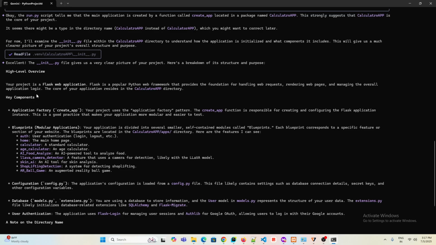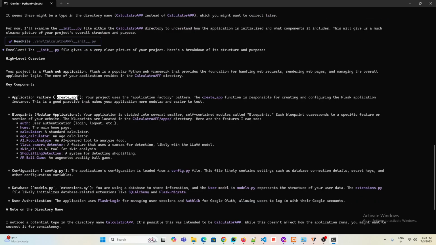Yeah. Your project is a Flask web application. Flask is a popular Python framework that provides a foundation for handling the application logic. The core application is the calculator app, fantastic. The key is the application factory pattern, the create_app function, which is responsible for the configurations. This is one of the very good points. Blueprints make the application modular. Your application is divided into several smaller applications. Each blueprint is contained like this, and authentication, user authentication, login, logout, home.